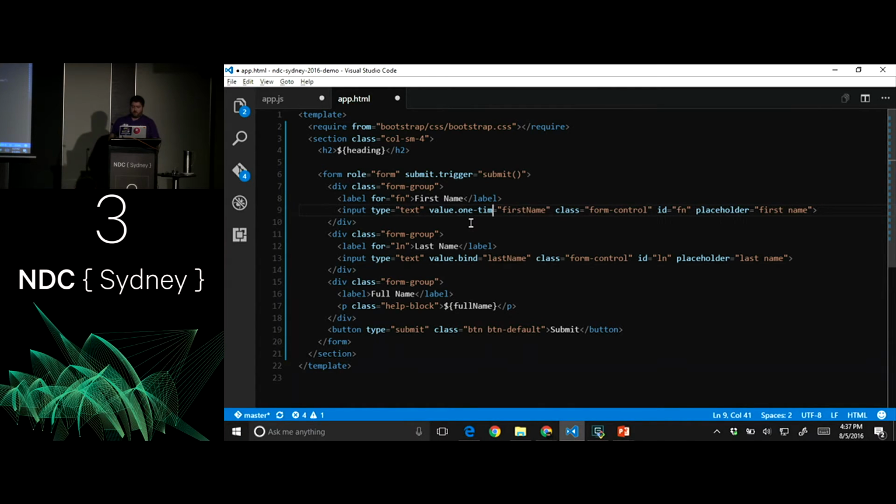Okay, but for now, I just want to use the default binding direction of two-way, so I'm going to say bind. Now we have a last name text box. We are interpolating in the full name property. And then we have a button here. We have a submit button for our form.